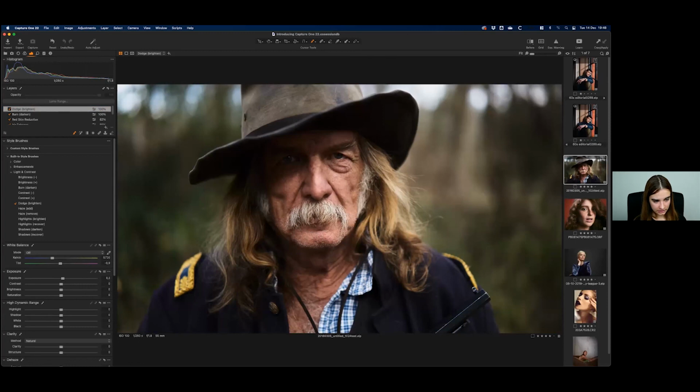Something like there. Maybe just a little bit on this eye. It's part of the eyebrow. I'm not going to brighten up a lot of stuff, but something like that. I think that's looking good.